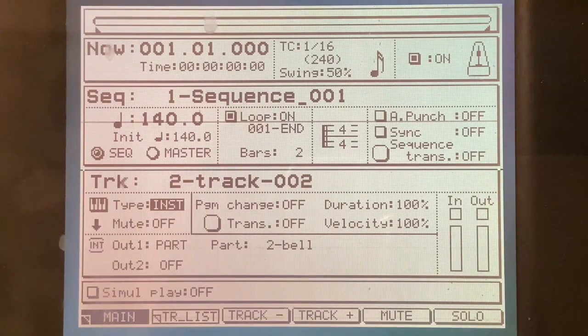All right, the next button, the Q-Link sequence button. I've already done a whole video on the Q-Link on the MPC 4000 in part 2 of this series. So if you want to know about the Q-Link sequence button, refer to part 2 of this series.